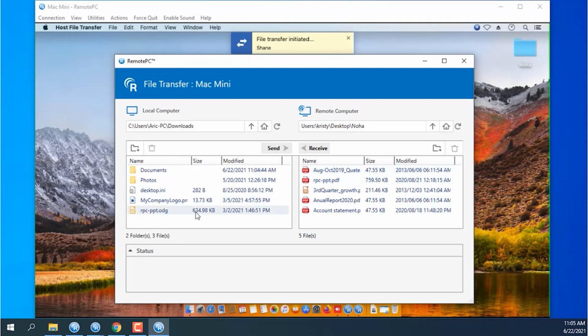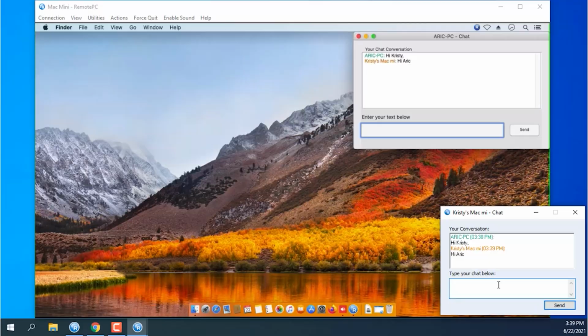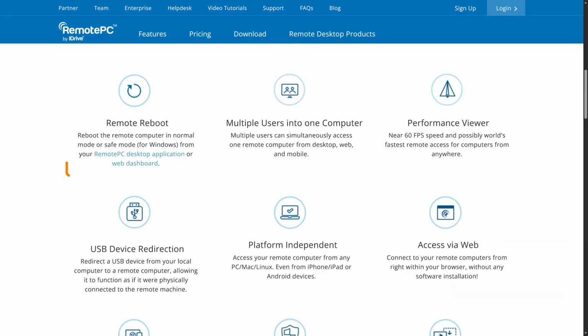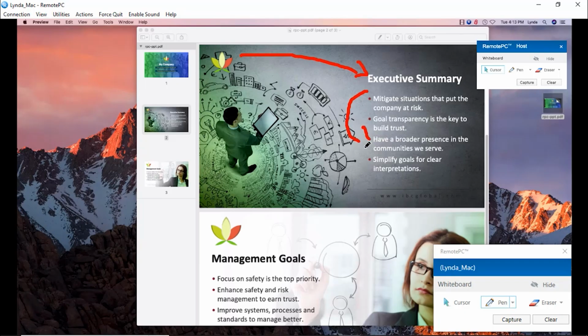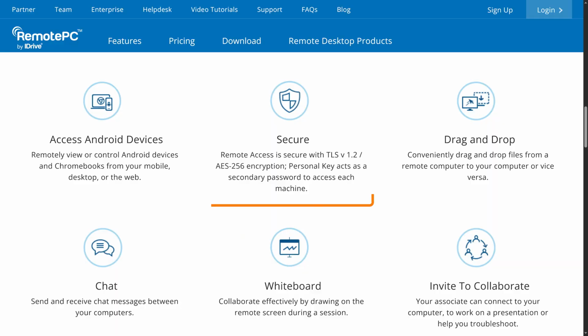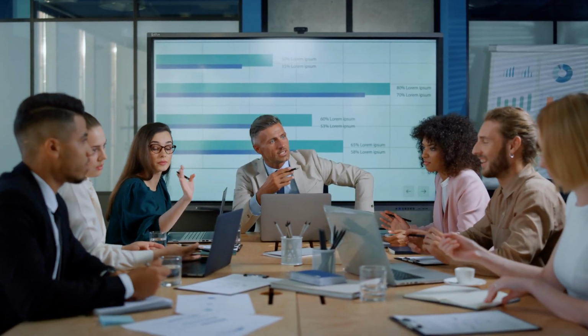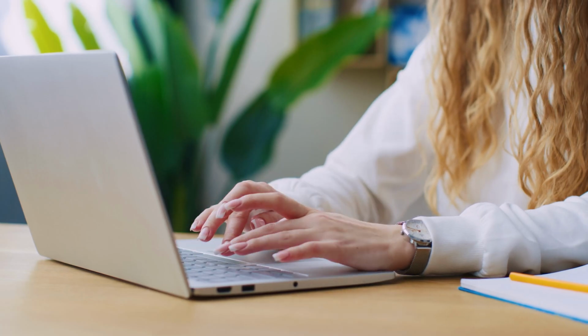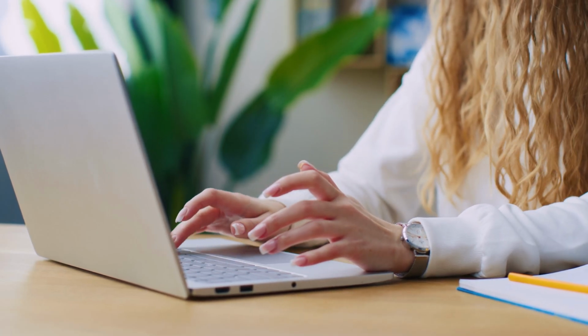You can transfer files, chat over voice or video, reboot your system remotely, and even mark up your screen to explain things better. Security is built in, so your connection stays private. Businesses will find the help desk feature incredibly useful for supporting teams. And if you ever run into an issue, you're not stuck figuring it out alone.